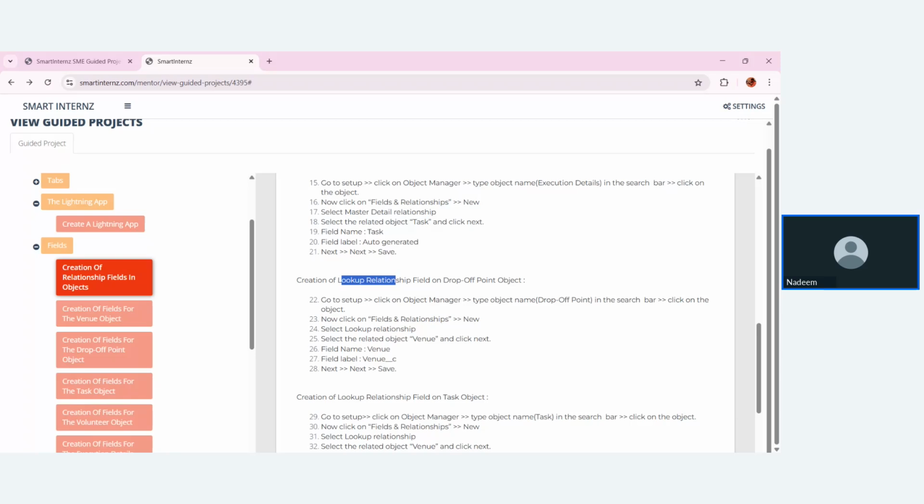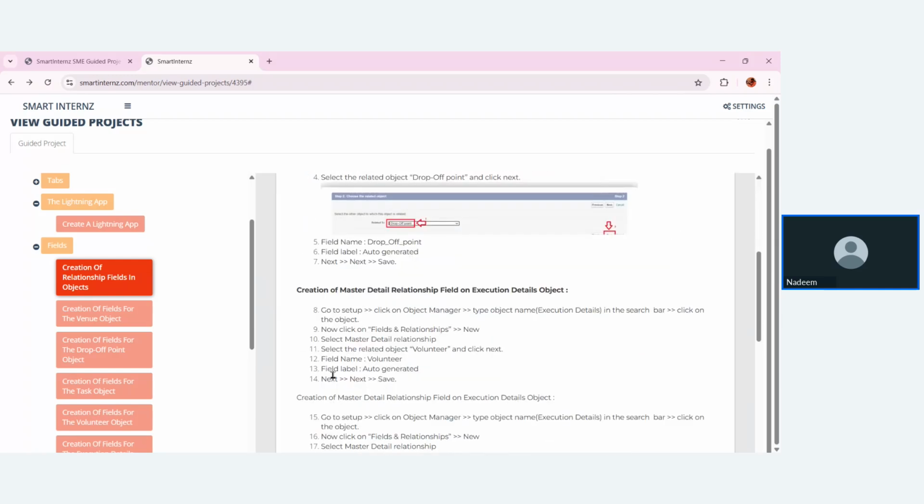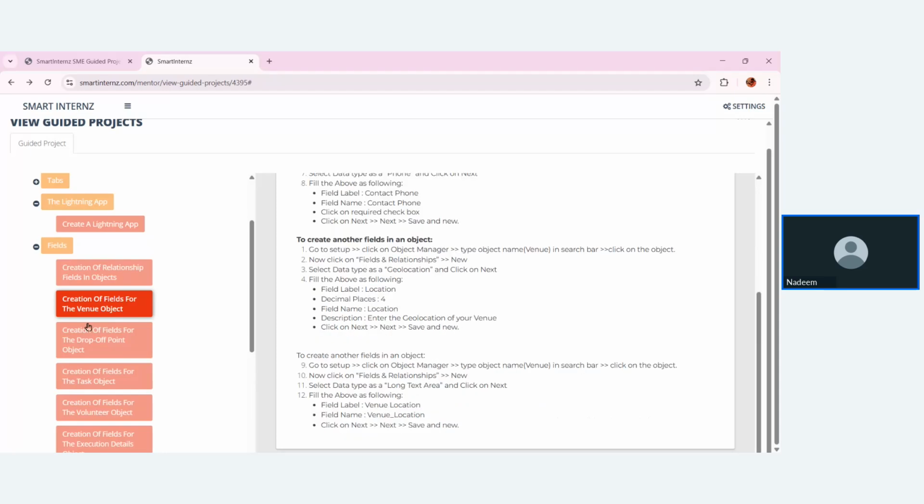Okay, and these are going to be created in the backend, not in the front end. Backend in the sense you're going to Object Manager, and from there you're going to create it. And each and every single step has been mentioned here in this process. Later you will be creating different fields which are required for each and every individual object in the Salesforce application.